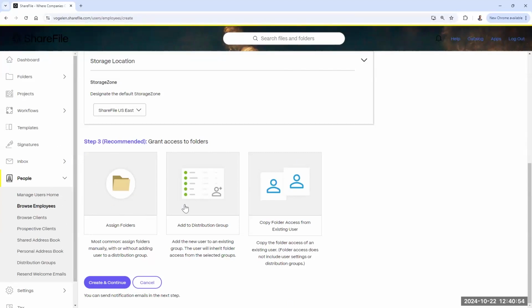Now, remember, if you don't assign folders straight away in this step, it doesn't matter, because you can come back to the folder later on, as Michael explained, and add people to that folder. Same on the distribution groups, which are down here. If you don't add them here, you can always go and create a new one. And if you have people on the same hierarchy level, you could copy the existing folder access from someone else who might be working on the same kind of tasks as this new person that you're adding. So you could just do that from this section, okay?